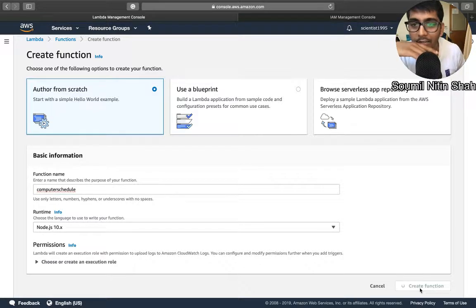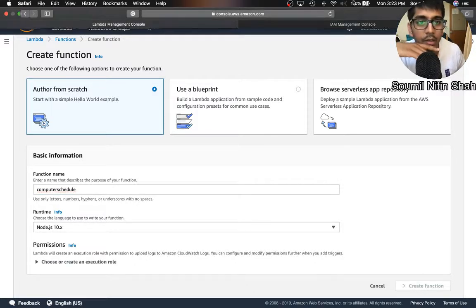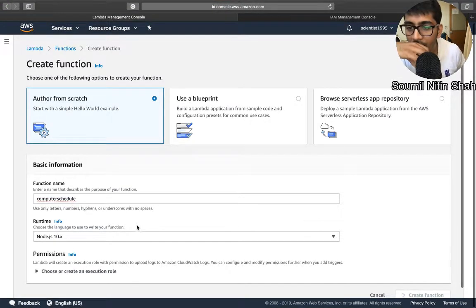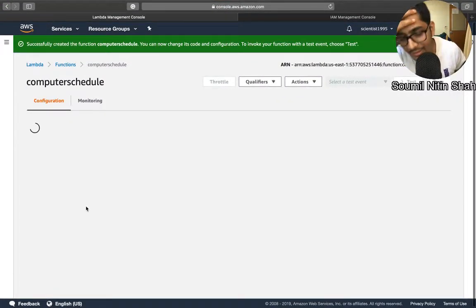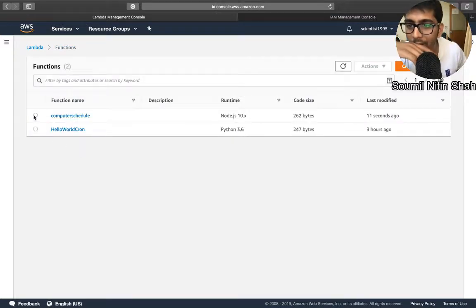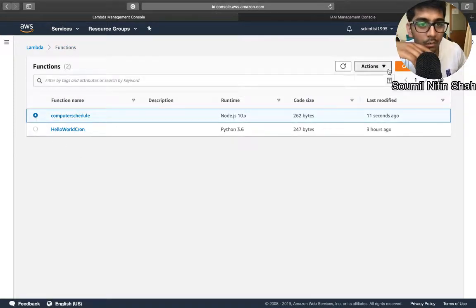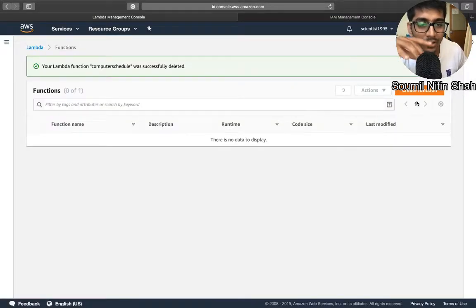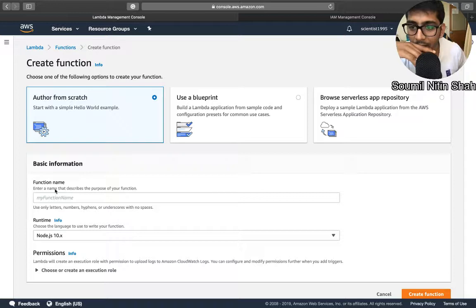Hopefully it takes a little time, depending upon your internet speed. Should be quick. Oh, I selected Node.js. I'm using Python, not Node.js. So let me just go back and fix that. So computer schedule, I'm gonna delete that, right? Let's create once again, create function.